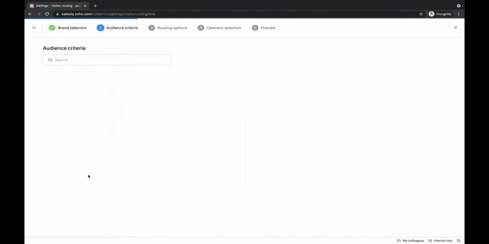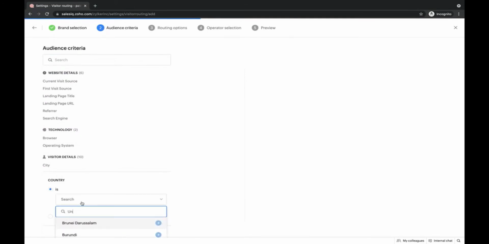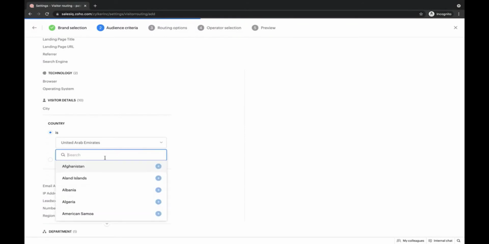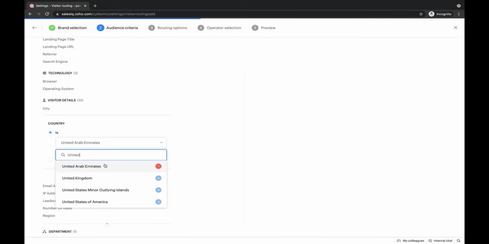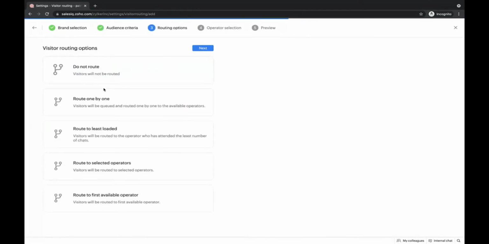So let me just say Zilka Realtors, and I'm going to choose country, and I'm going to choose United Arab Emirates. I'm going to click on next. And here I have the different visitor routing options.